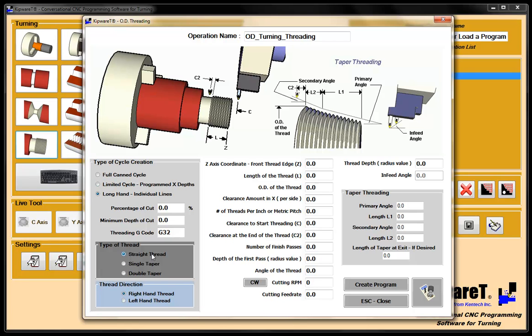You can also do a straight thread, a single taper thread, or a double taper thread. And you can do a right-hand or left-hand thread. So a lot of powerful options for the user to select in the threading menu. So we can do just a simple part, or we can do much more complex threading. In our case, a full can cycle, we're going to use straight thread, and it's a right-handed thread.